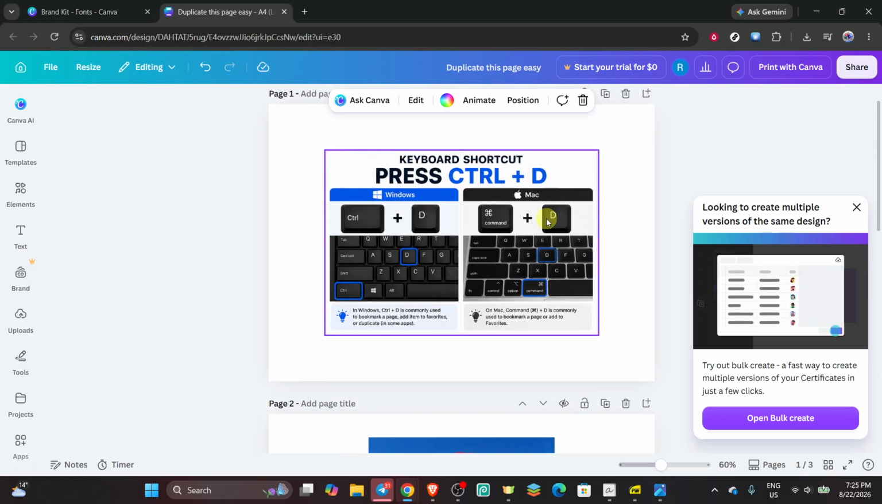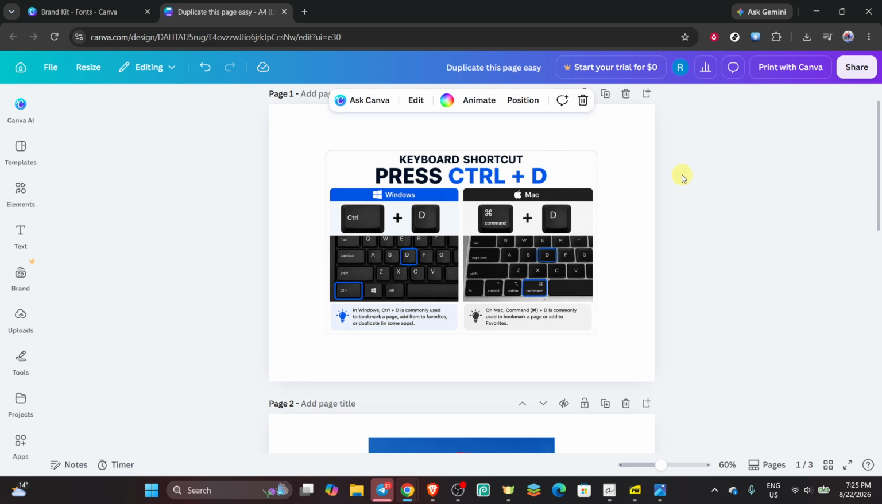After that, you can click into the duplicated page and edit the text, images, colors, or anything else without affecting the original. You're all set.